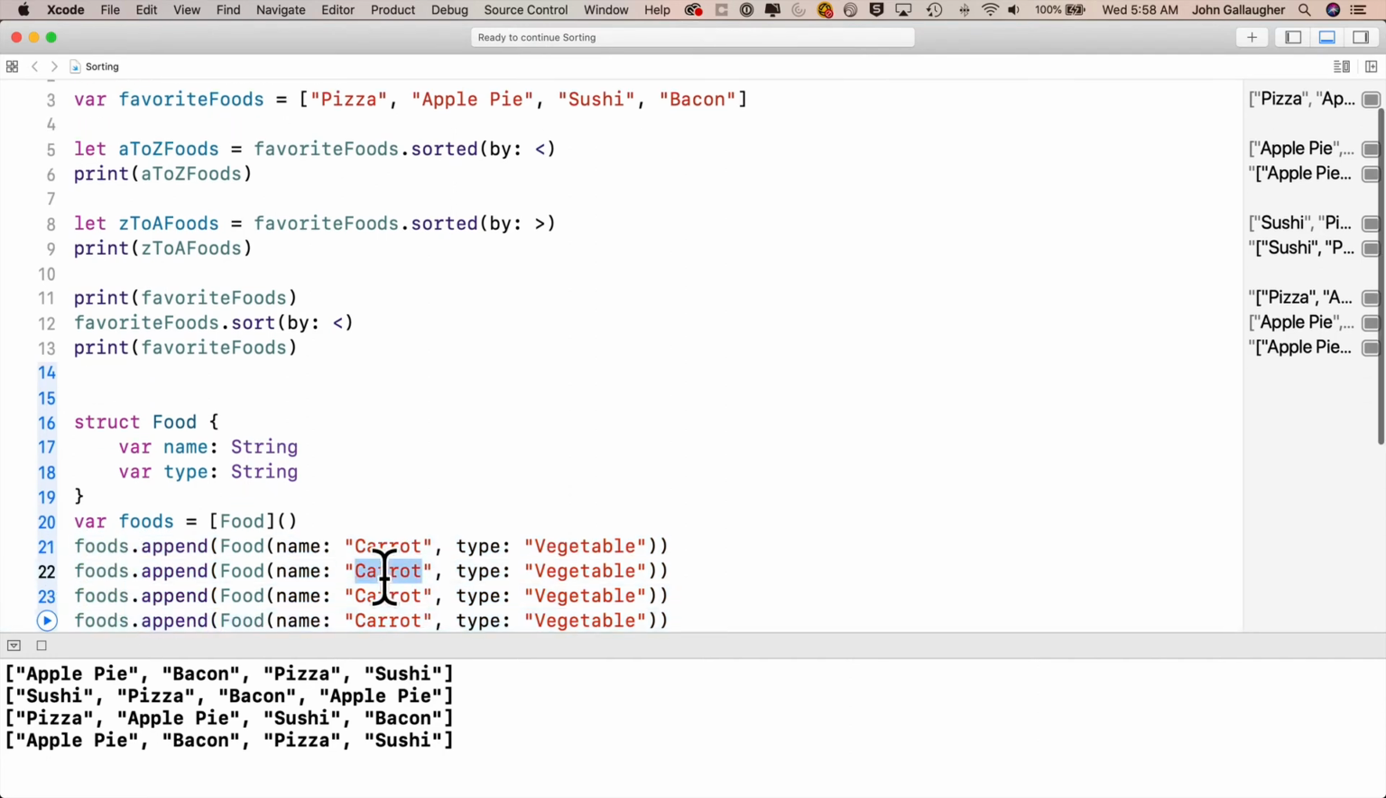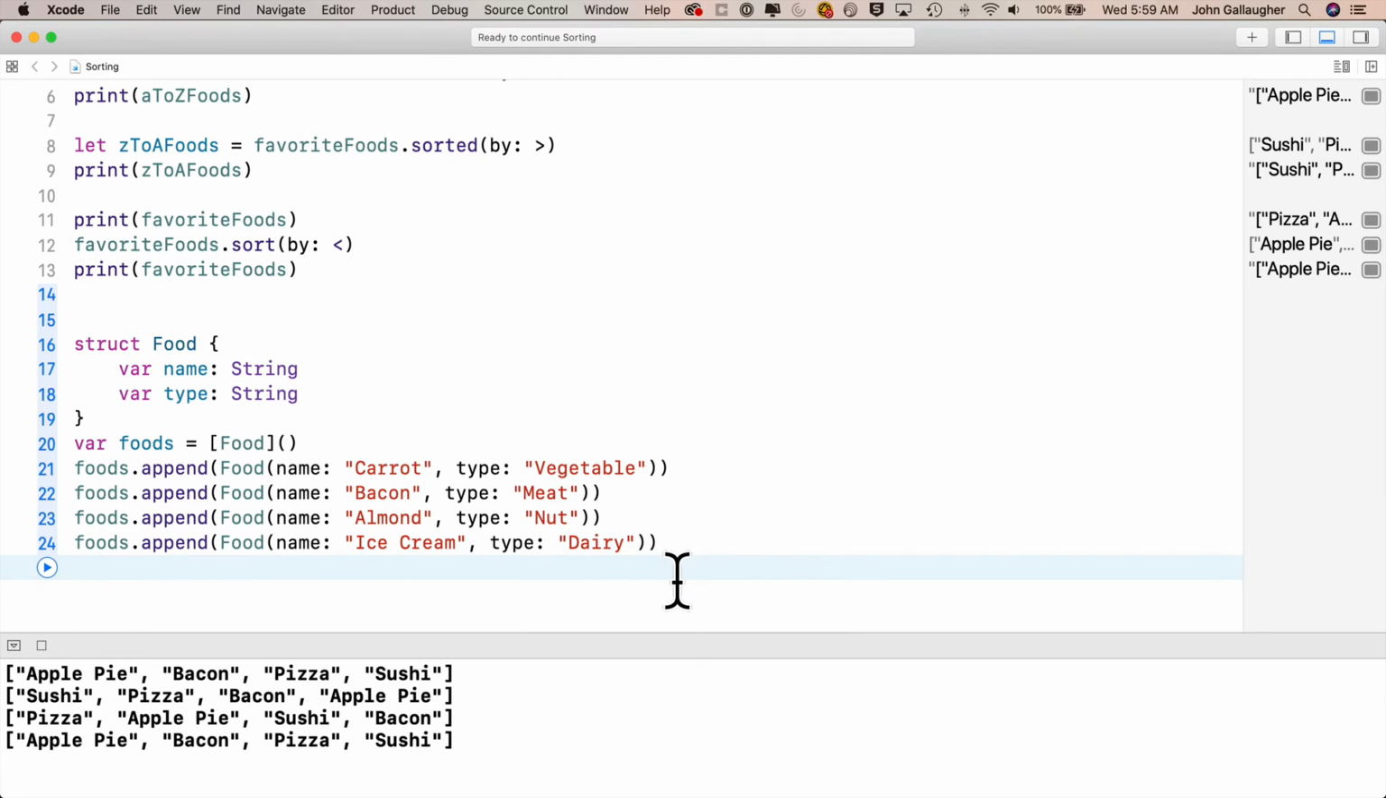But in the second value here, I'll change the name to bacon and the type to meat. Then the line below that, the name to almond, the type nut. And below that, I'll say the name is ice cream and the type dairy. Yum. Then let's sort on name.